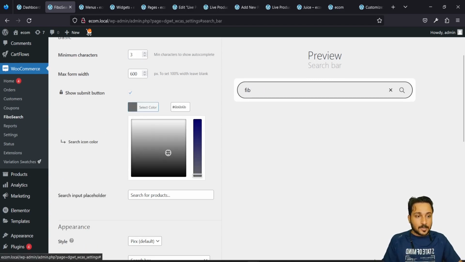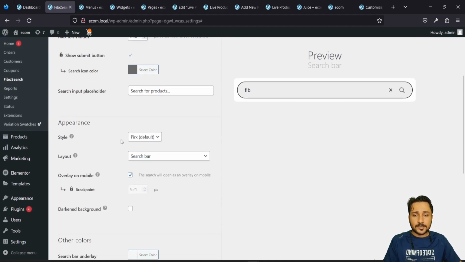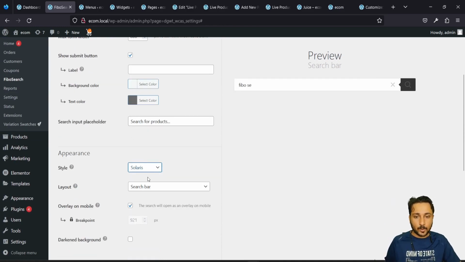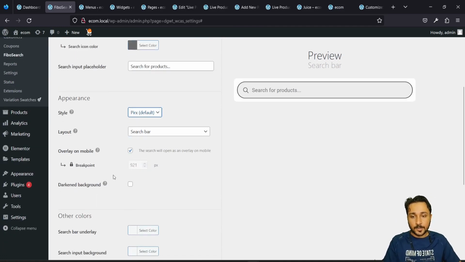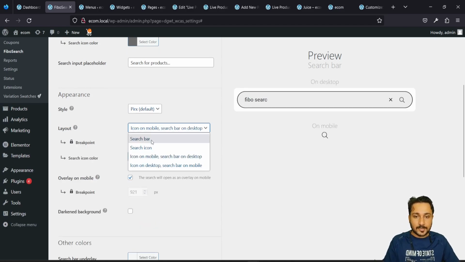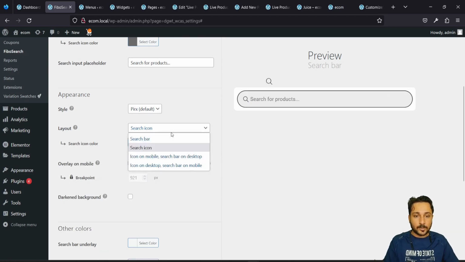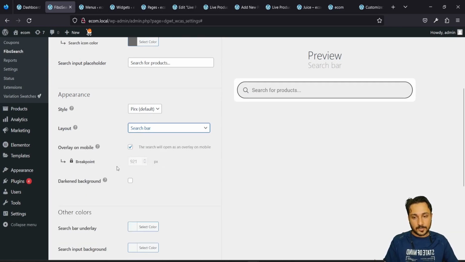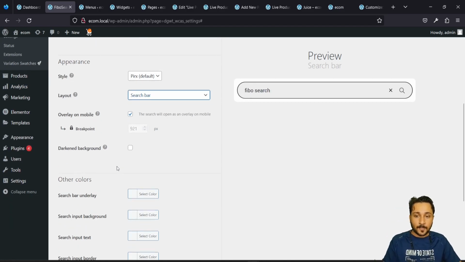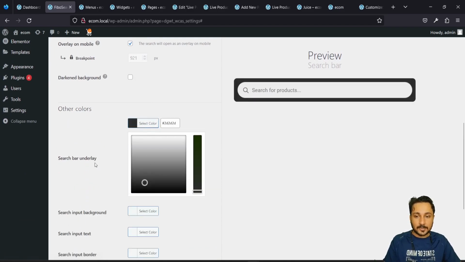So over here, you can set the color of the icon, right? That's up to you. Then there's some pre-built, one is Solaris and one is Prex. So it's up to you what kind of search bar you want, right? Layout, you can set the icon for mobile, or search bar with icon. So it's up to you how you want to design this. Limited capabilities over here. With the pro version, you'll get more, right? Then search bar underlay, you can make it black like that.